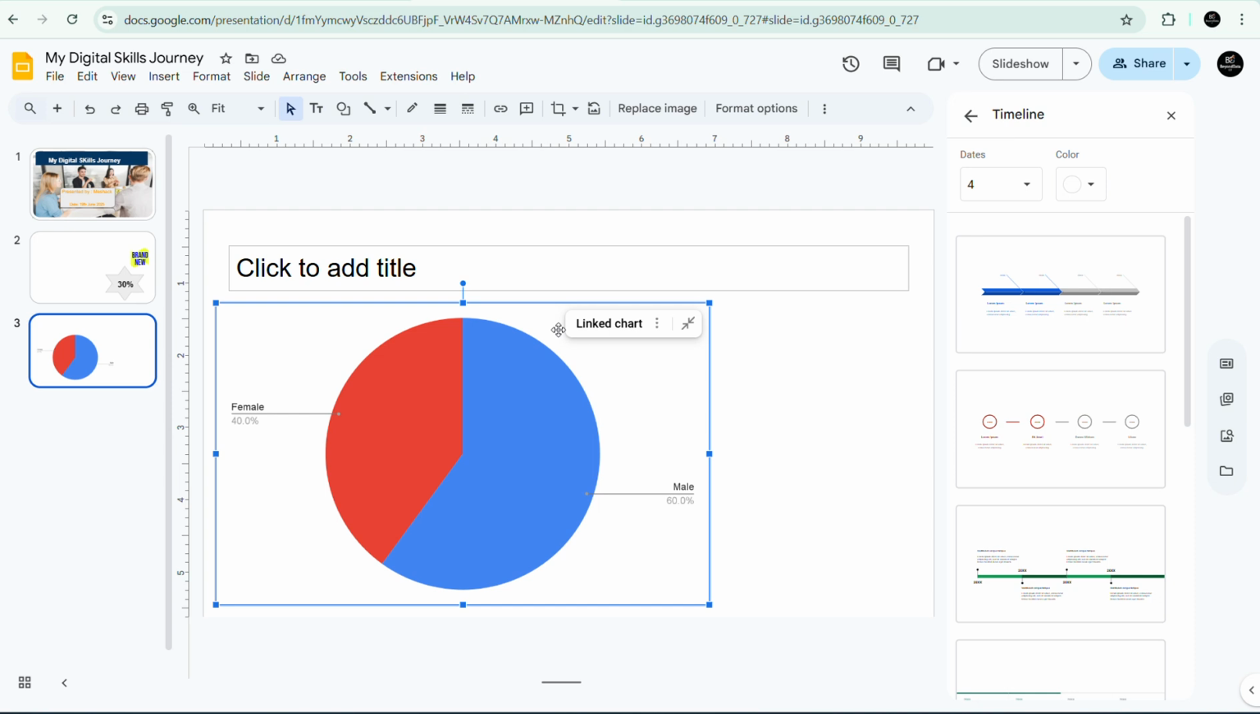Very useful. Very, very useful. So you can totally use Google Workspace apps and combine them, integrate them this way. Yeah. So we have seen how to insert that.